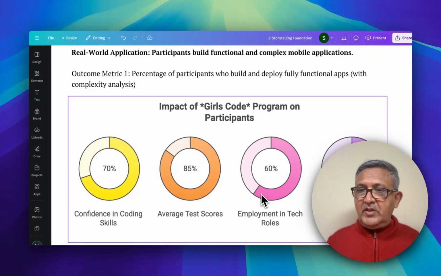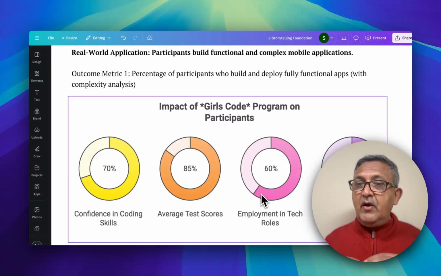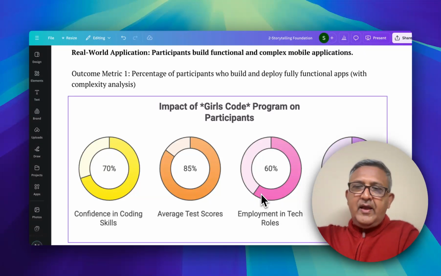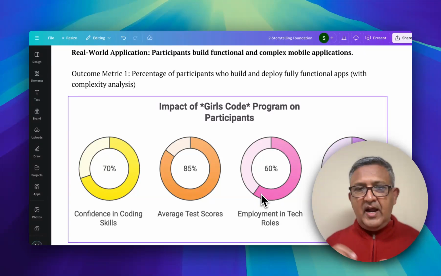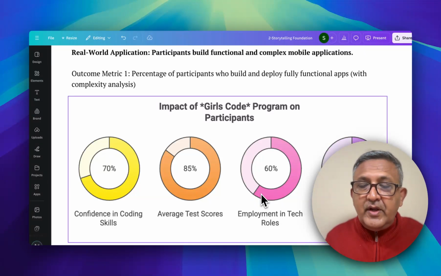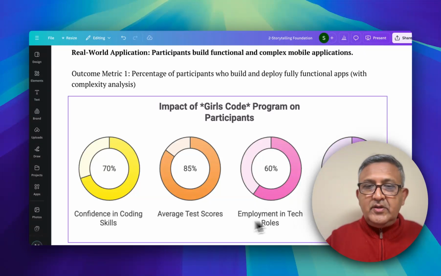Really, ultimately, because of your program, what has been the first thing that they are able to do? And oftentimes, people try to say, oh, many of them got an A grade. No, no, no, no. Don't start there. Start with something that is most important and basic, which is coding confidence. If you don't improve the confidence, you're not going to be improving average test scores.